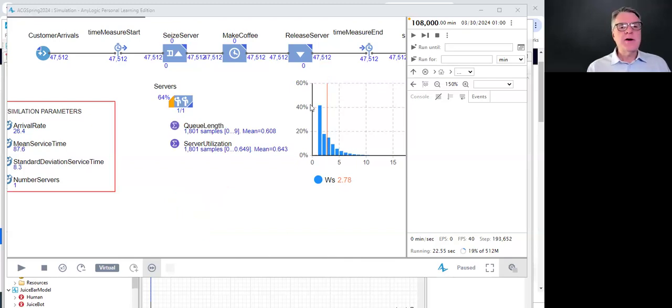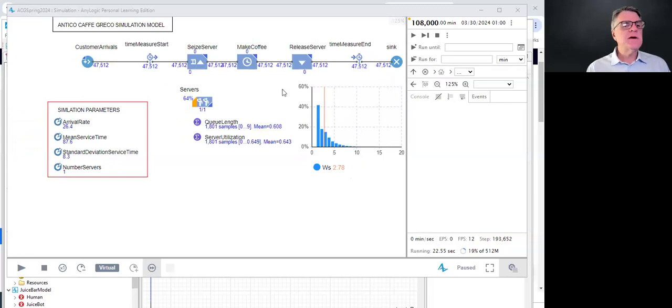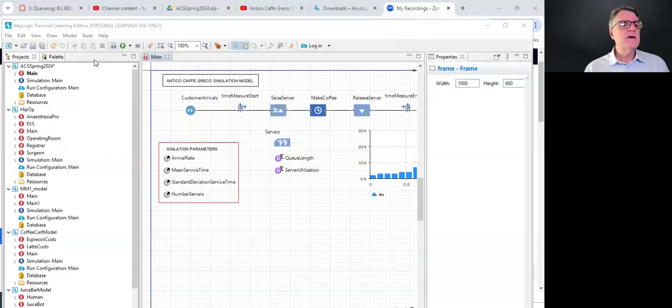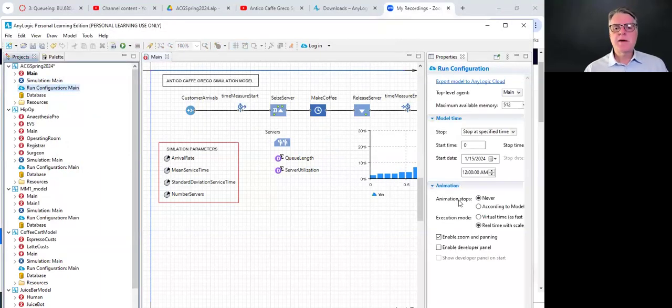Okay, so that is our first simulation. How many did we get? 47,512. So maybe we could go a little higher than 108,000, but this is certainly a solid result. Let's go and redo this. So we go into run configuration, and I'm looking for, sorry, it's simulation main.